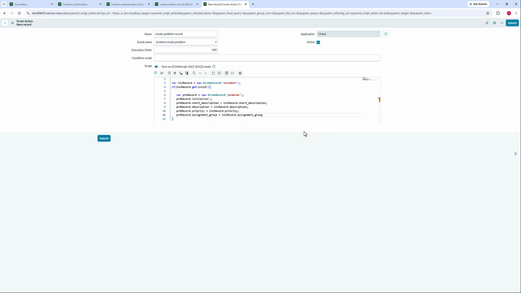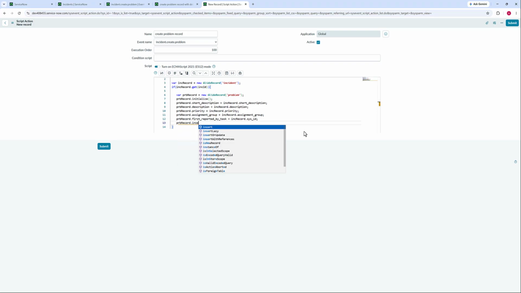Okay, and there is one more field, first reported by task, where we have to link this problem record with the incident. So for that we will write PRB record dot first reported by task, and there we'll put the incident record dot sysID. Okay, and after that we'll call the insert function, so that is PRB record dot insert.